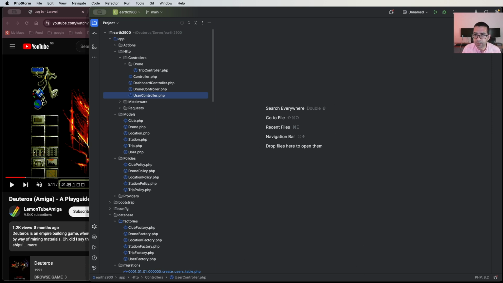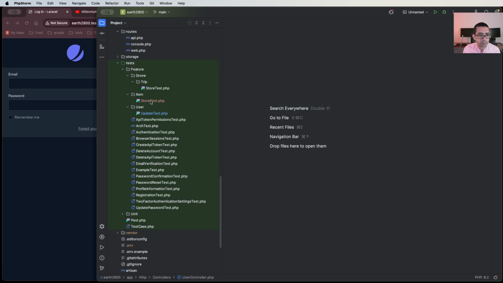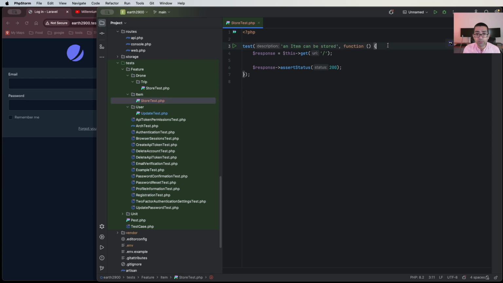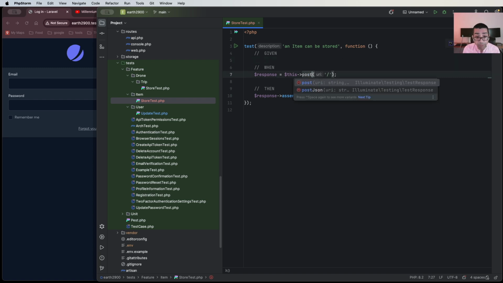So let's bring up the terminal. Sail artisan make:test --pest ItemStoreTest. So let's bring that up, item store test. All right, let's do our given, when and then. So we know, well, let's start with the when. We're going to do a post because we're going to create something. And what we're going to create is an item. So we can just post that to the items controller.